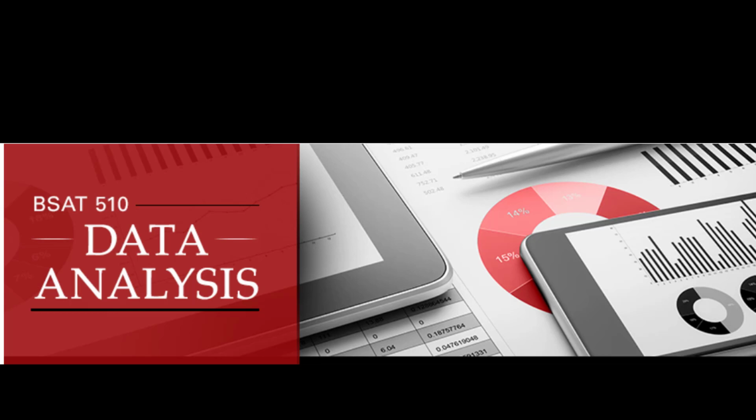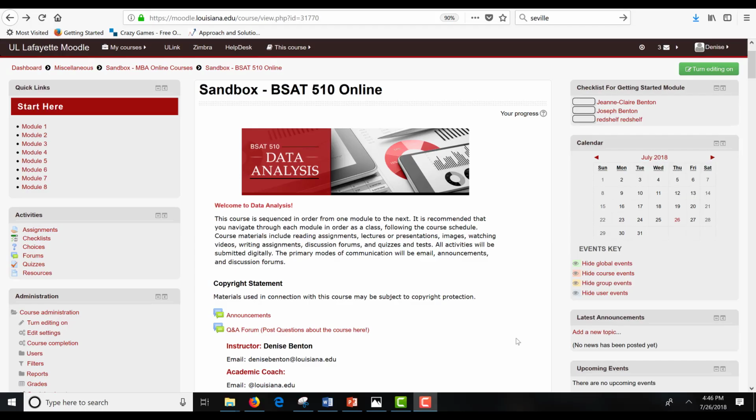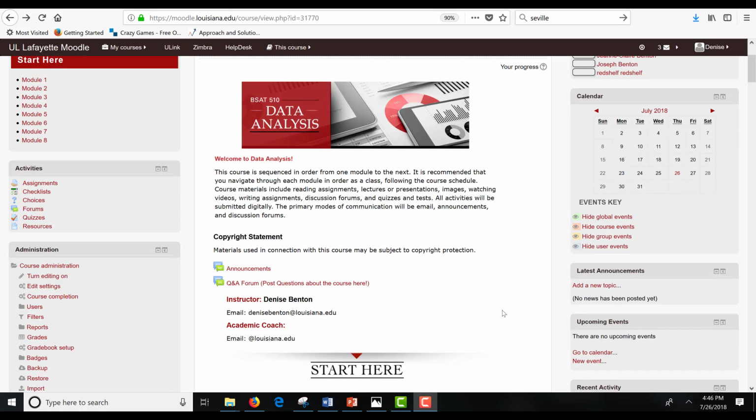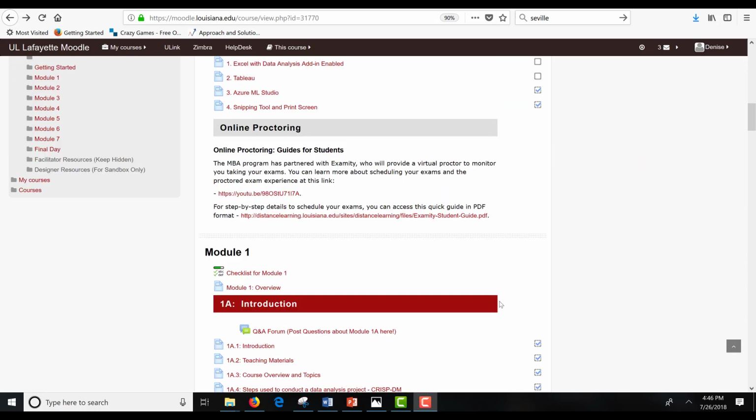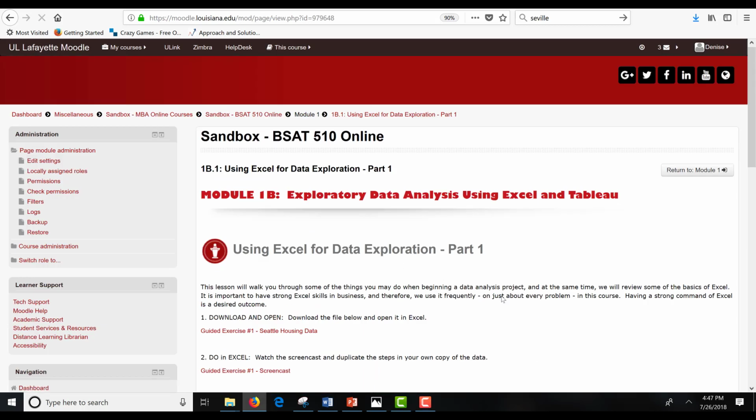that goes along with this lesson, which can be found on the third tab of the Excel file that you should have just downloaded, the Seattle housing data. Okay, let's make sure you have accessed the file. If you haven't done so, on the Moodle page, scroll down to Module 1B. It brings you to this page.